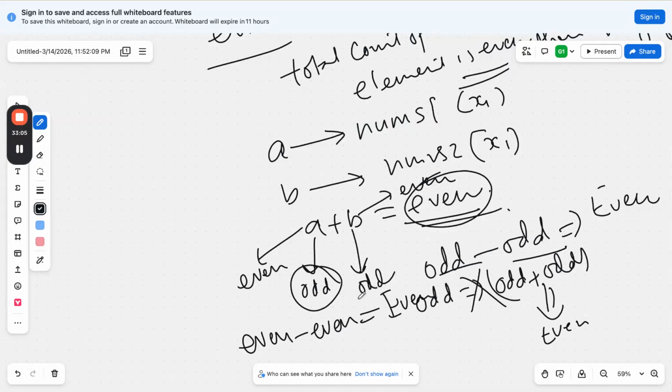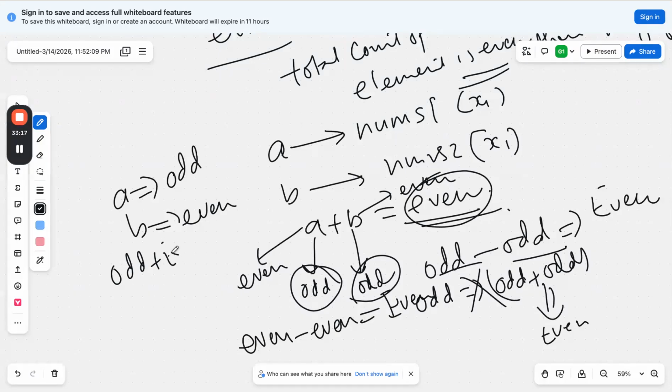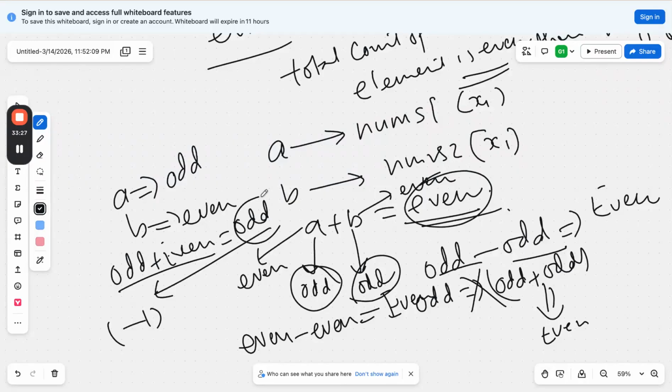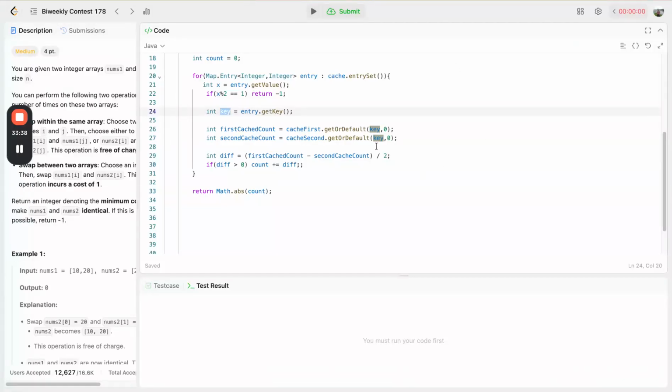The other possibility is that one number is odd and one number is even. So if a is odd and b is even, then odd plus even will be odd, right? And it will not satisfy the condition, it will return -1, because the total will be odd and we cannot distribute an odd number among the two arrays equally, so it will be -1. So in this case it will always be an even number.